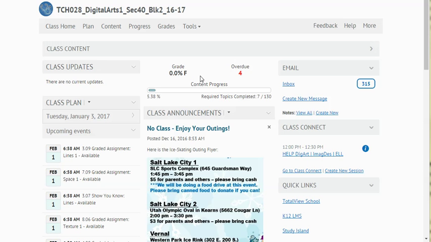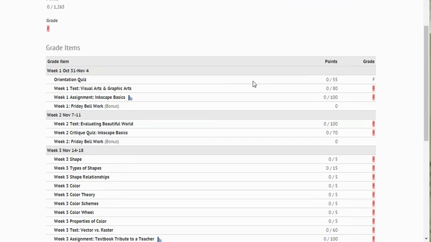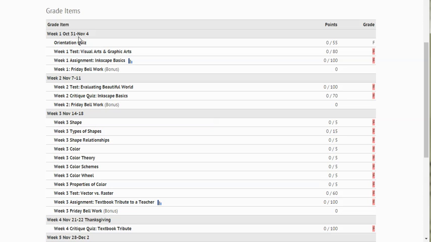So let's imagine that you just don't have any points at all. What are you going to do? Well, you're going to click on grades, okay? And just take a look at the types of things that are in here. You've got everything organized by weeks.